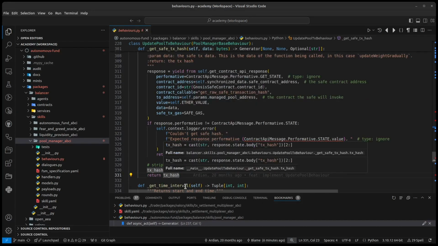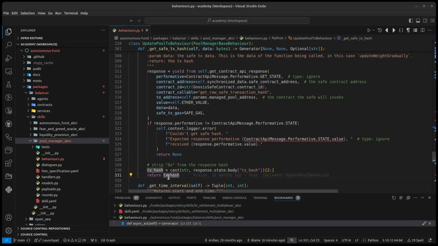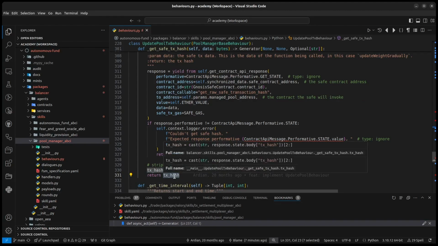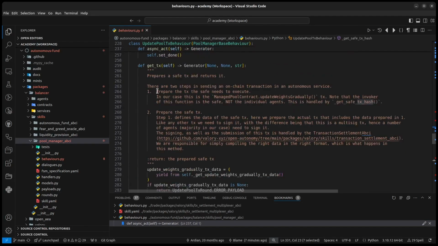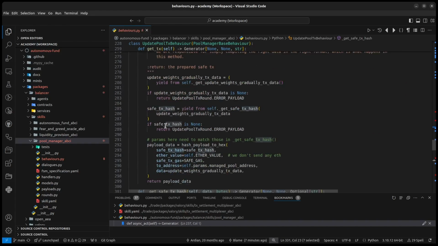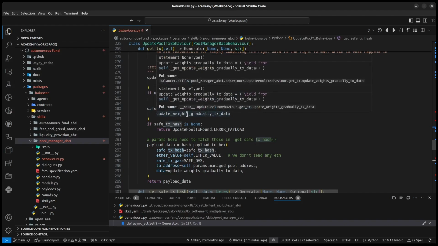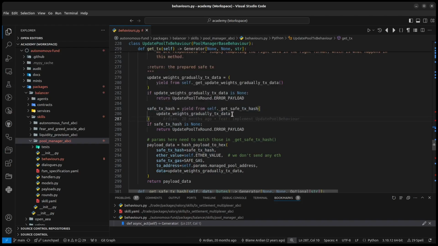The next step we need to do is to take this hash for this transaction. This is the hash that will be signed by the agents in this multi-sig safe. If we continue examining this method here, this hash is returned at this point. This hash depends on the set of instructions that we have sent. And now we need to build the payload for the transaction submission ABCI app.